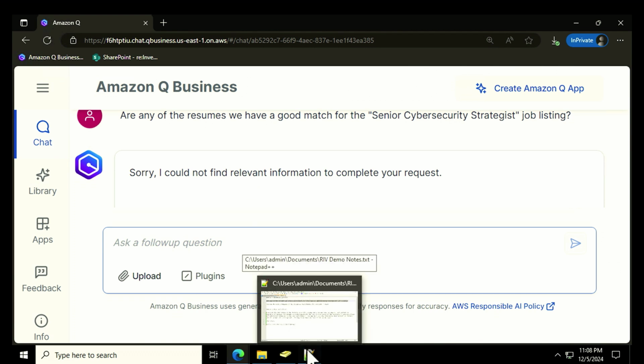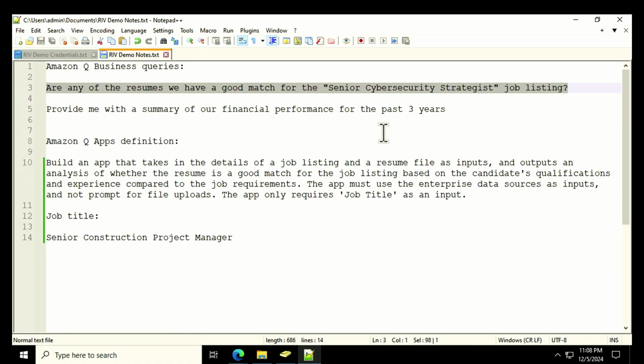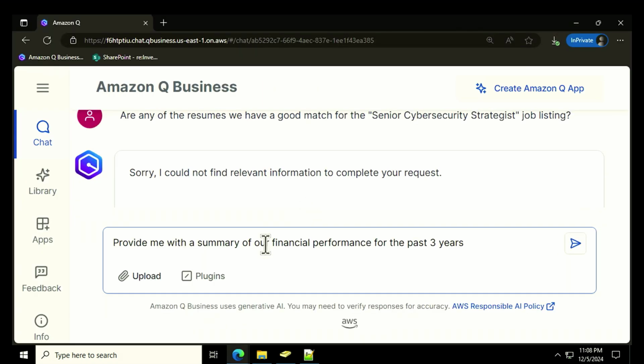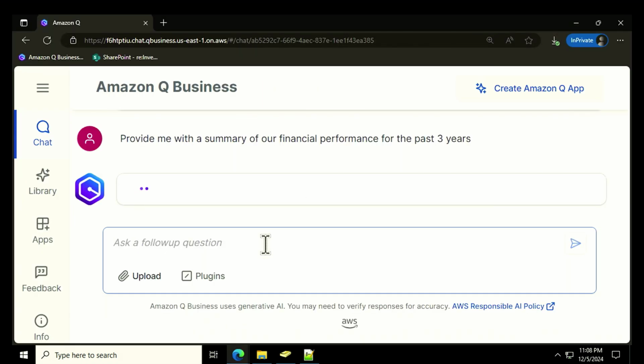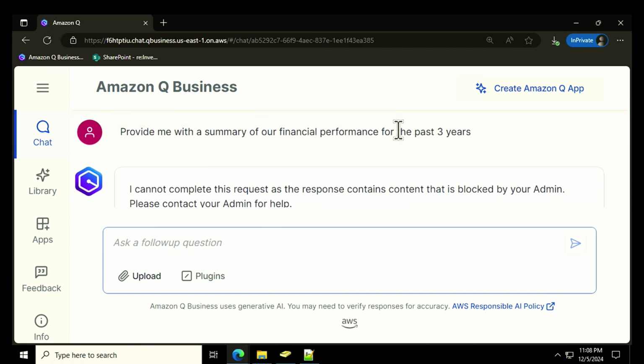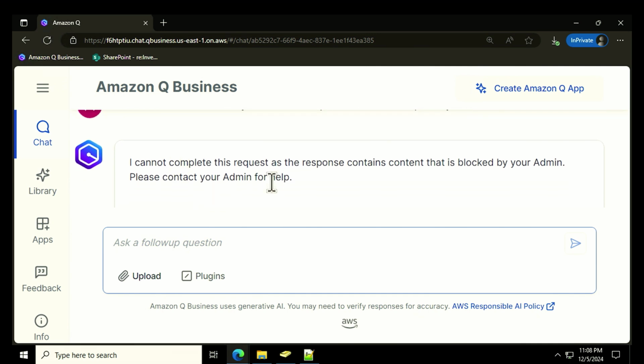So let's explore the guardrails that you can implement within Amazon QBusiness. So I'm going to copy this query from my Notepad file. I'm going to paste it in. And it's logged in as John still. And John's going to ask about the financial performance of our company for the past 3 years. And we get a different response this time. It says, I can't complete this request because it contains content that is blocked. Please contact your admin for help.